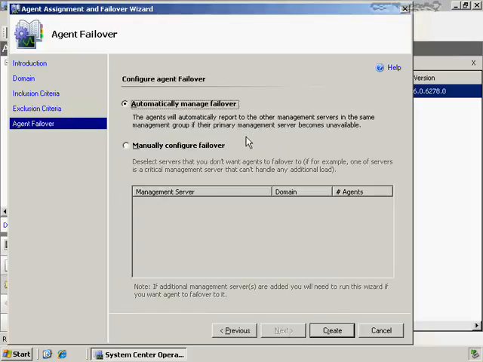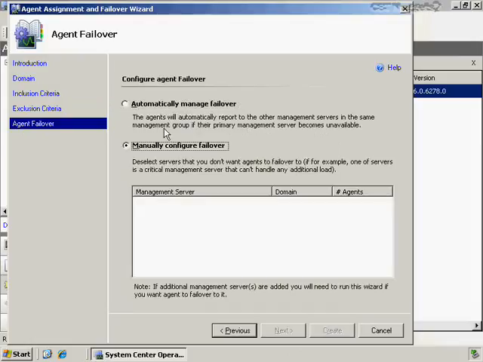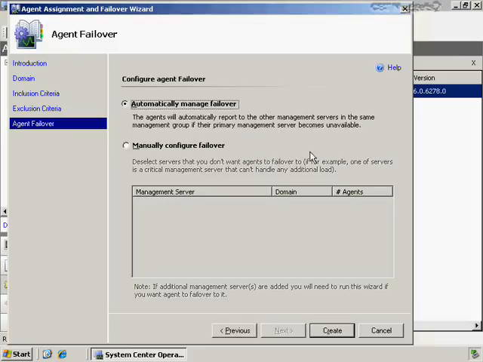Once I've done that, I have the option of choosing how I want to fail over those agents as well. Do those agents automatically fail over, or do I manually fail over if, for example, the management server that they're attempting to connect to is unavailable? Now, I only have one management server in this evaluation environment, so we don't really have the option of choosing other management servers, but if I did, they'd be available here. In this case, let me just choose to automatically manage the failover and create that agent assignment.